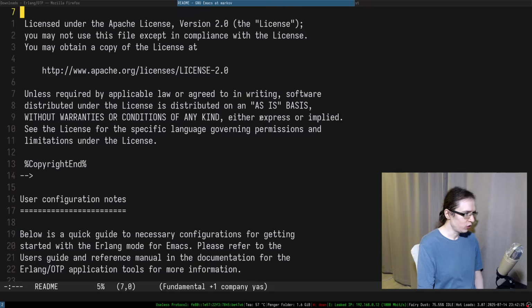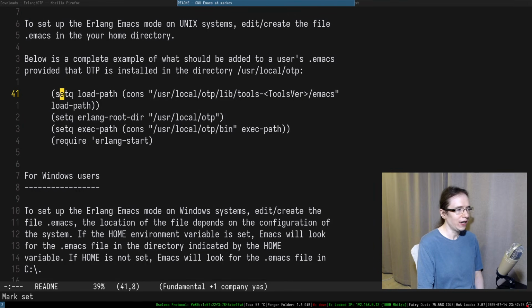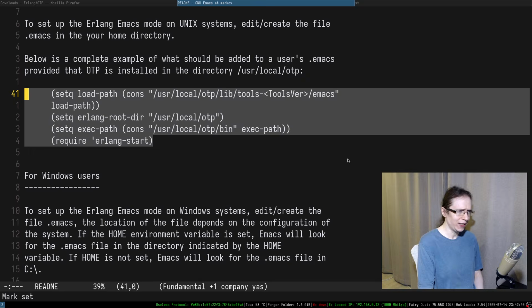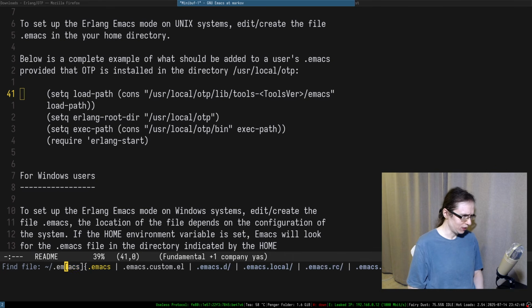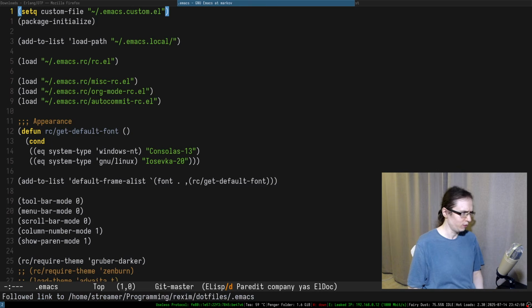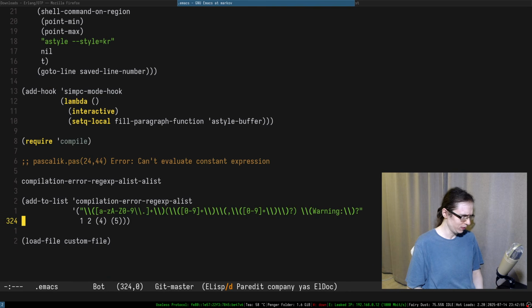So do they have instructions on how to install it? Yeah, so you have to add this folder to the load path, set Erlang root dir to that specific thing, and you set exec path. Okay, so let's actually go ahead and do that. I think it's a cool idea. We could have installed it, I think this Erlang module is also available on Melpa, which is a repository of Emacs packages. But we can try to actually use it like this. I'm rather curious. I never used it like that, by the way.